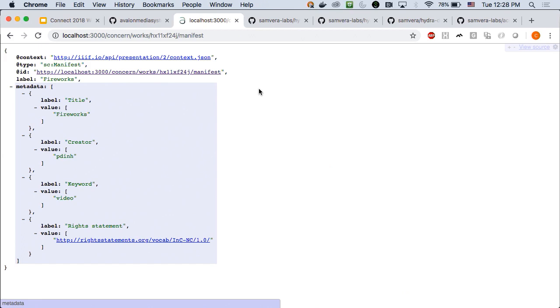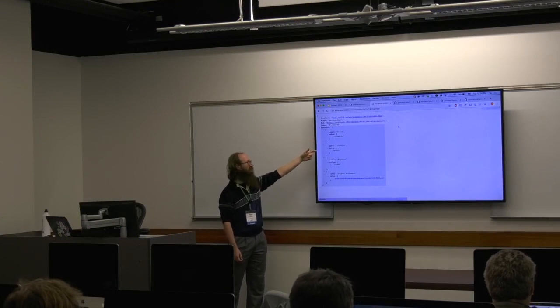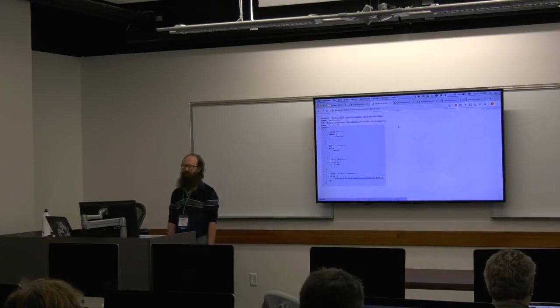So here, if you can see, is the IIIF Presentation 2.0 manifest. And if you haven't looked at a IIIF manifest before, this is the bare bones structure of it: it's a manifest, it has a label, it has these key value pairs of descriptive metadata. And there should be a lot more here saying here's the content, here's how it's structured, and potentially other services that are available. But you see that there's metadata coming through from stock Hyrax, like we've got our title, creator, keyword, and rights statement.